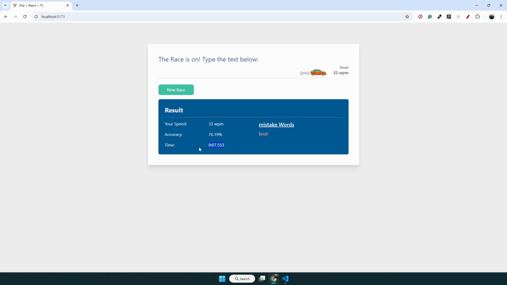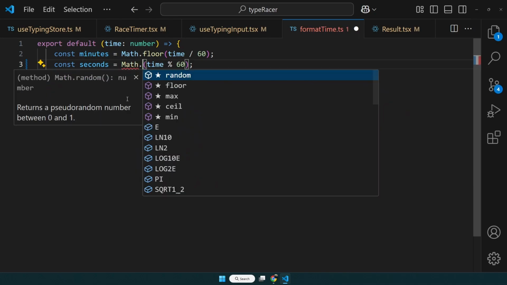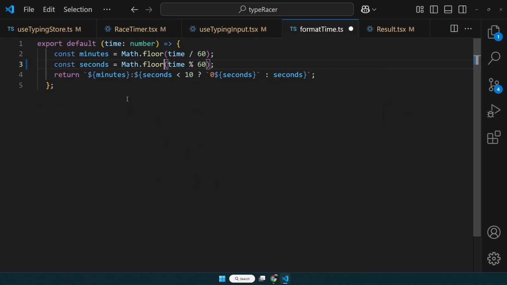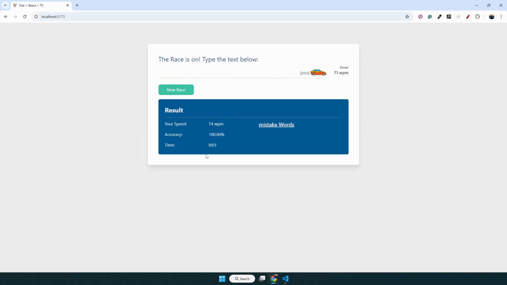Something is messed up in our time, so we will check on this one. Looks like we have to correct this one. Other things are working as we want, right? Open this format time.ts file, and to this second value just wrap this with this math.floor method. Okay, now this will fix the issue that we are having. So let's save it. So you can see now time is formatted correctly over here, right?